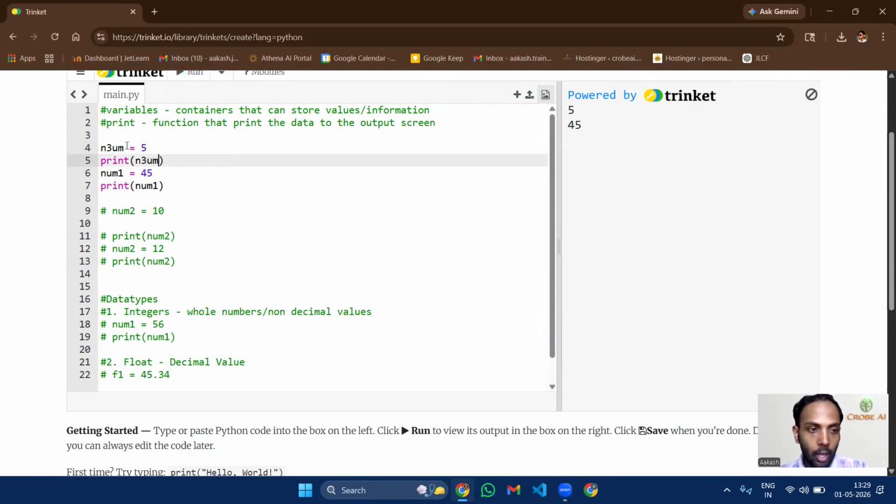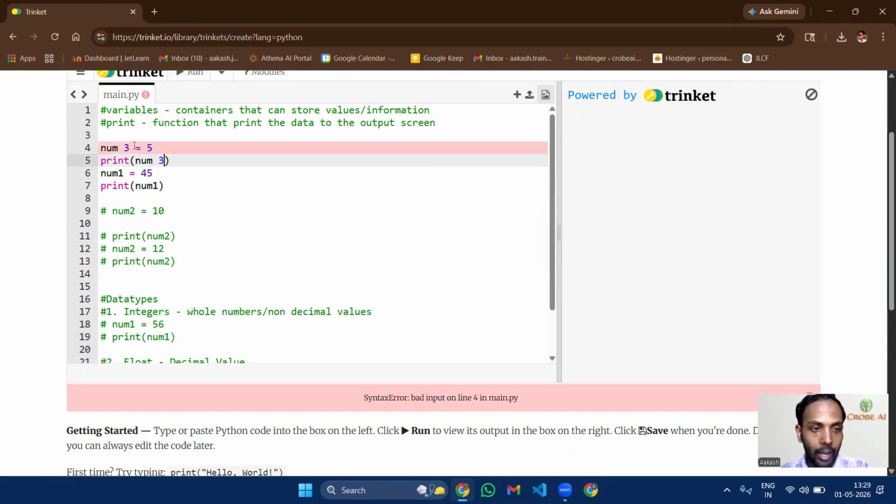Now it will work. You can put a number here, but never at the beginning. Yes, a variable name should never start with a number. Next, a variable should never have a space in between. You can't say num space 3. You will get an error. Again, same thing, bad input. So these are the two conditions.